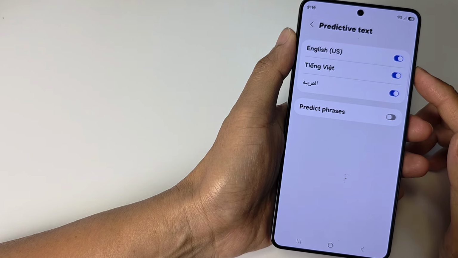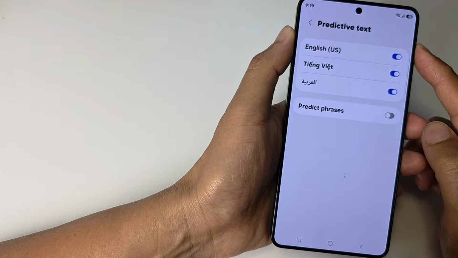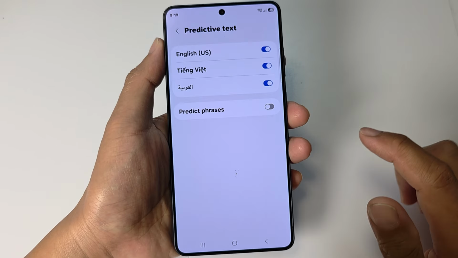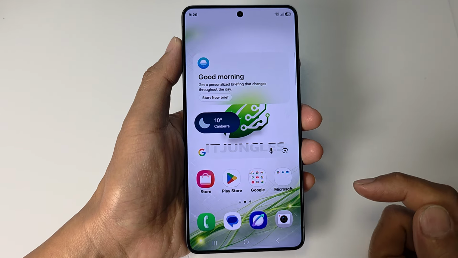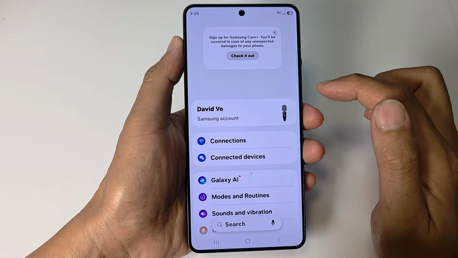How to turn on or turn off keyboard predictive text on Samsung Galaxy S26 series. First, let's return back to the home screen. From the home screen, swipe down at the top, then tap on the settings icon.